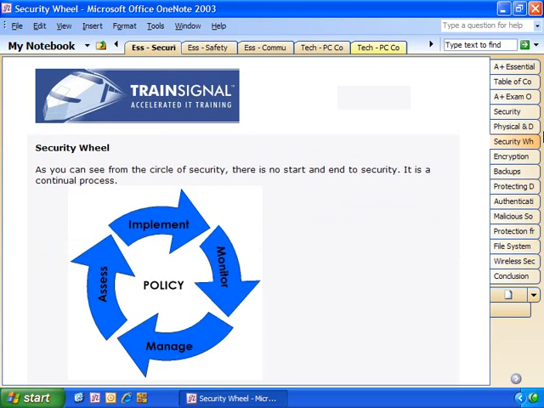All right, next up is the security wheel. As you can see from the security wheel, there's no start and no end to security. It's a continual process. You'll always be securing your network and your computers. You're never done. Security isn't a project, so it's not like, okay, I'm done with security. Now we can move on and do something else. Man, we never have to think about that silly security again. No, you're forever going to be working on security.